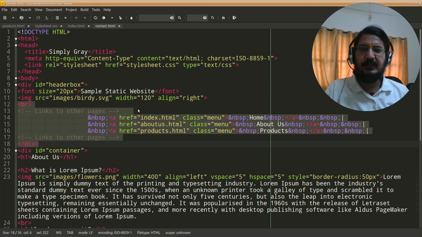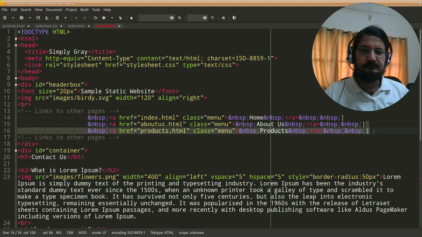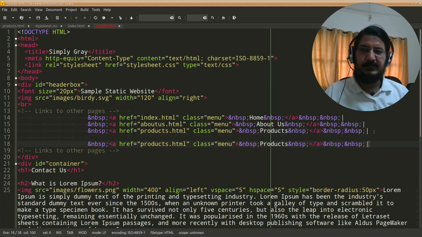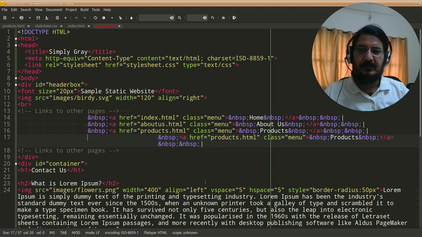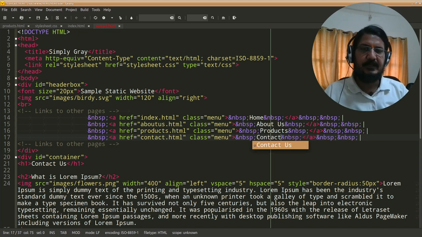So let us try to get this contact page. This is the contact page, and we will update it by saying contact us. You can see I'm directly writing within the HTML code. Now here, obviously, I will want to show the contact us link. So what I'm going to do is copy this and paste it over here. Here this will be contact.html, and the text that we want to show is contact us.